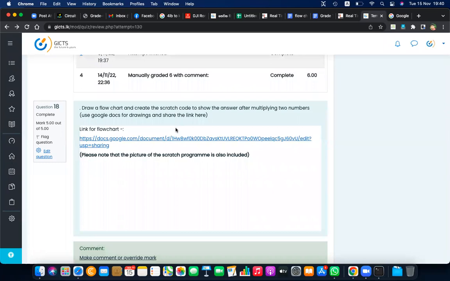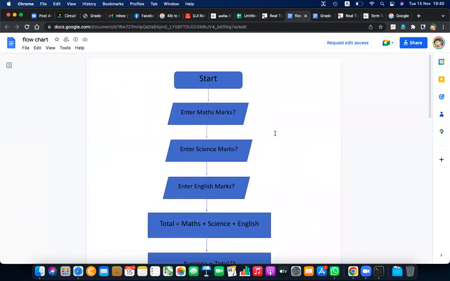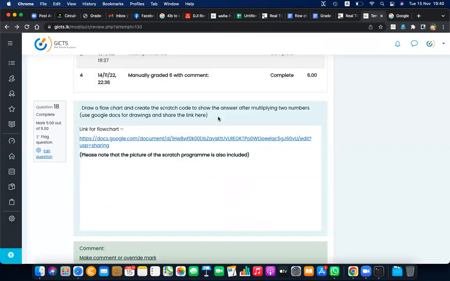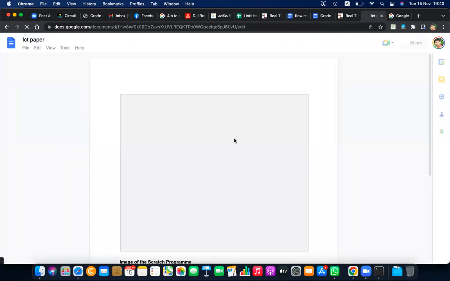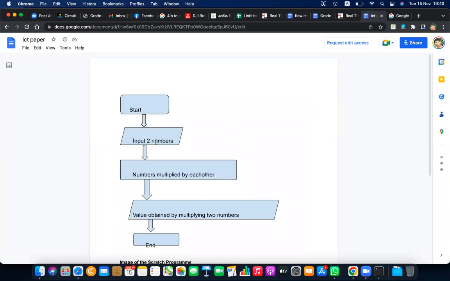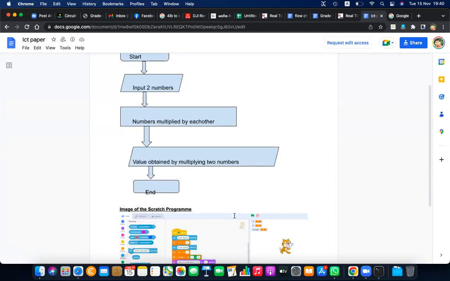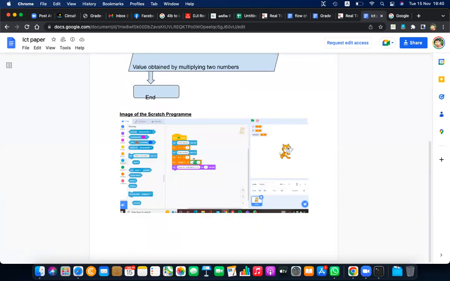Draw a flowchart to create Scratch code to show the answer after multiplying 2 numbers. Right? Multiplication of 2 numbers. You can just enter the first number, enter the second number, and after that you can multiply them. So see. Okay, input 2 numbers, then multiply them by each other. Display the answer, and that is okay.